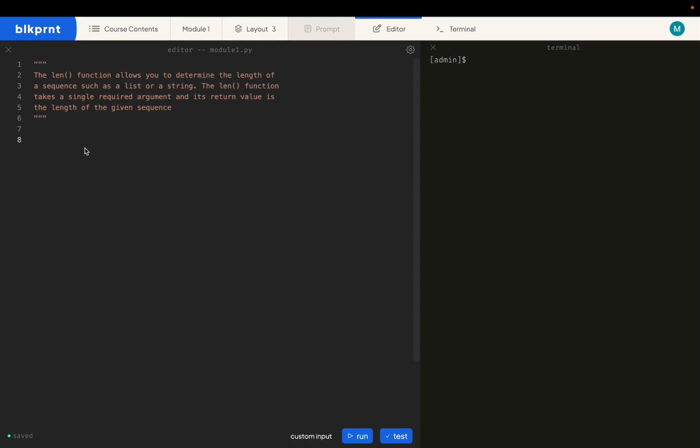The length function in Python allows you to determine the length of a sequence, such as a list or a string. The length function takes a single required argument, and its return value is the length of the given sequence. So let's see the length function in action. For example, we can call the length function and pass in a string. We can say, hello, how are you doing today? Exclamation mark. We can also call the length function and pass in a list. And this list can contain a number, a Boolean, a string, and even another list.